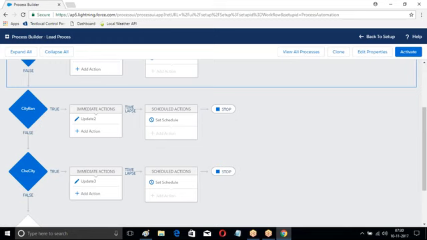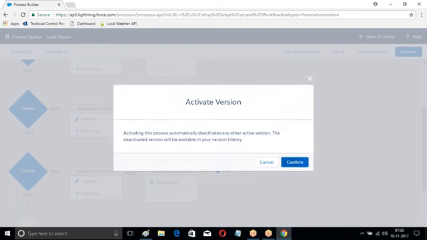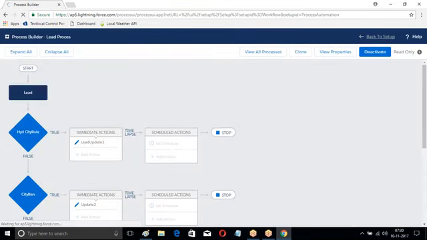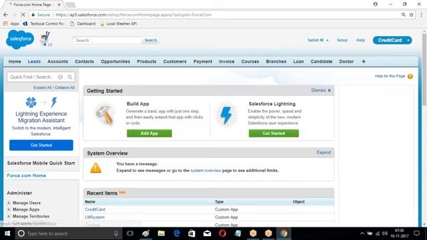So process builder is like a flow chart. You define the flow chart. As per the flow chart, automatically the process will build. You can build multiple conditions within a single step. Then activate. Go to backup. Go to lead.